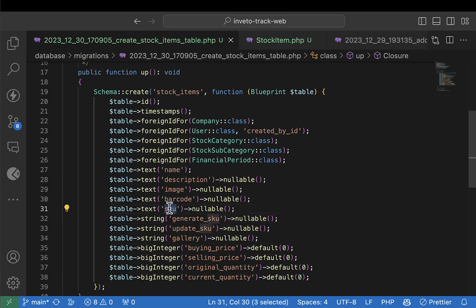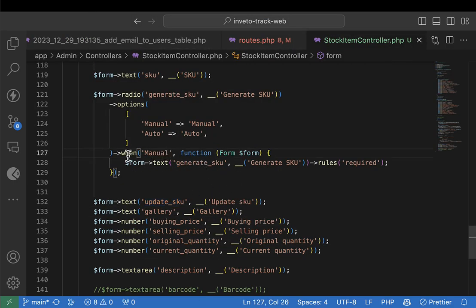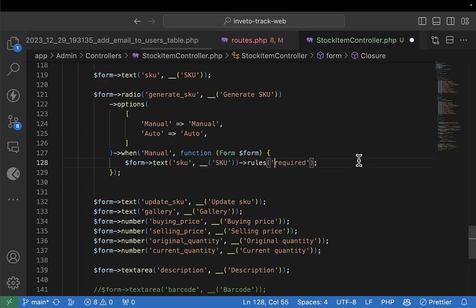Okay, the SKU. So when it is manual, you just open here and say when, and then open these brackets, and then you say the first parameter pass money, and then write function, and then open here and say form, and then open curl bracket, and you do it like this. So you say if it is manual, then you should allow him to enter it. Okay, then you say enter SKU.